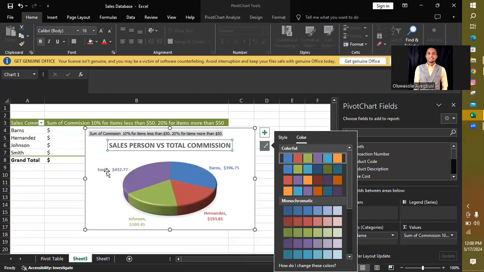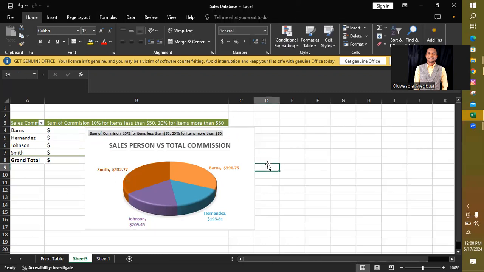I would have picked this, but look at Smith. Smith is so dull here, so it doesn't make sense. Everything must make sense, must be clear enough for anybody to see. All right. Okay. So that is that.